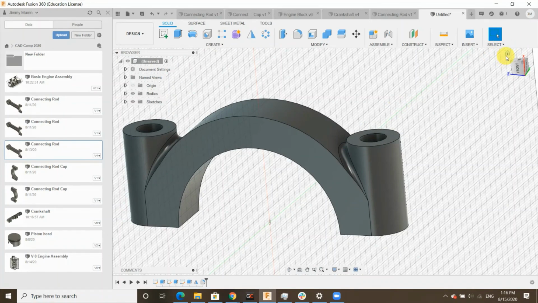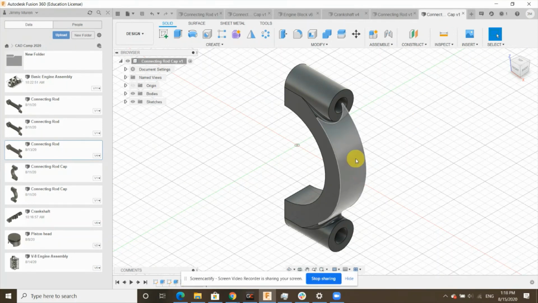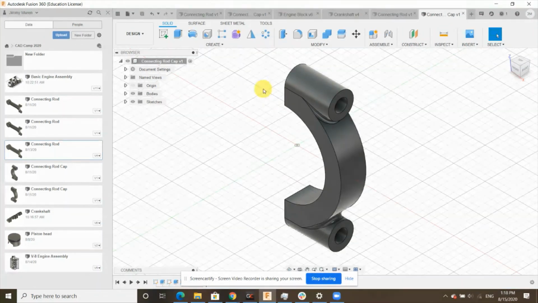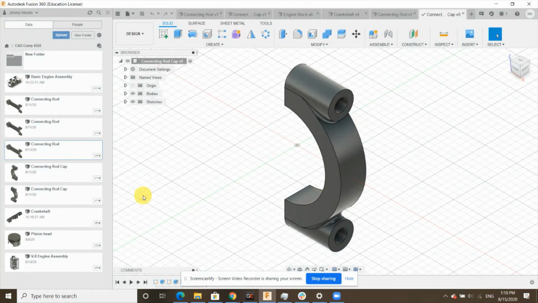Okay, so once you have that done, it should look a little something like this. And we are completely done with our connecting rod. So now we can go ahead and hit Control S. And I already saved my part, but to show, I'm going to hit Save As. It should pop up this menu, and you're just going to call this your connecting rod cap and put that in your CAD Camp folder. Hit Save, and it should show up right on the side here with the rest of your parts.